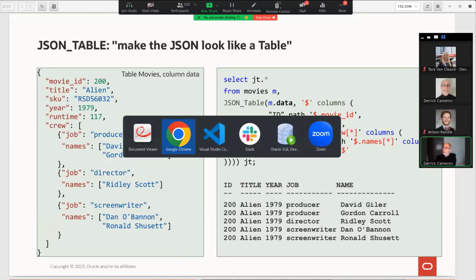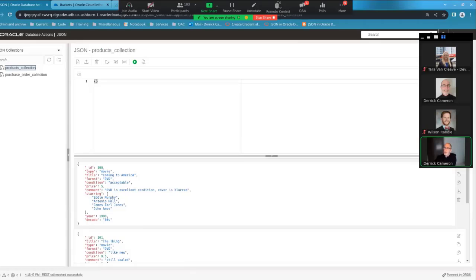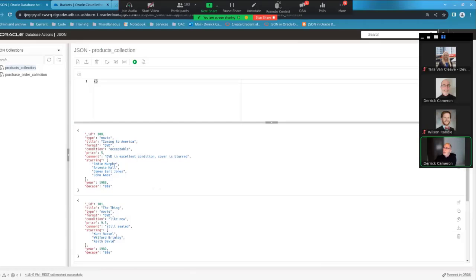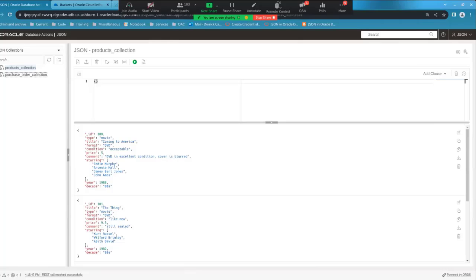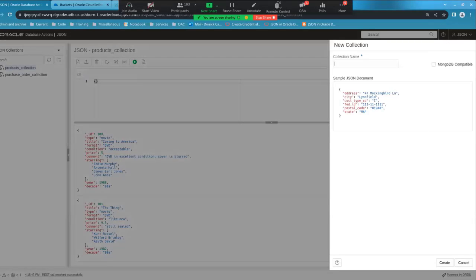So let's go into the interface now. I've got 2 collections here. I created this one with the SODA interface here, and you can easily create it by simply clicking on that and giving it a collection name. It's an empty table. It will create a table of the same name on the relational side, and I will show you what that looks like.